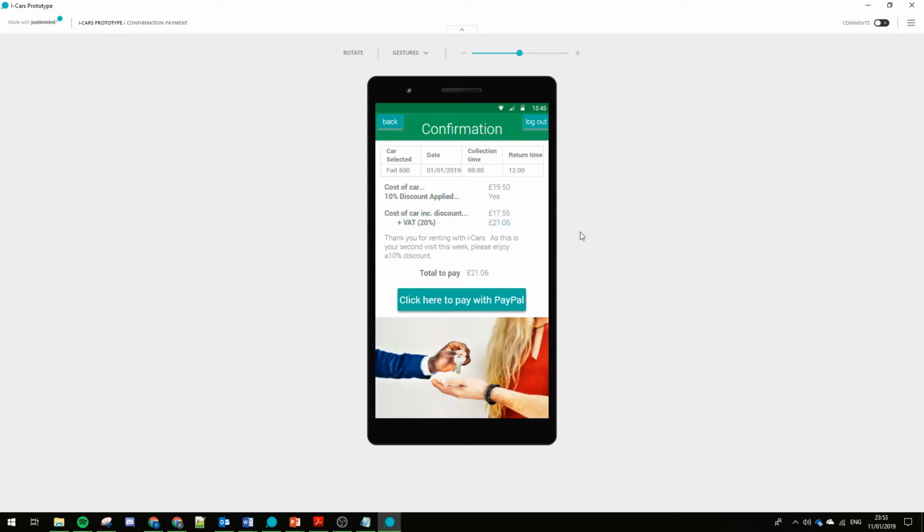£21.06. So below that we then reveal to the new user, assuming it's someone who's created an account, they're going to see this for the first time. Thank you for renting with iCars. As this is your second visit this week, please enjoy a 10% discount.